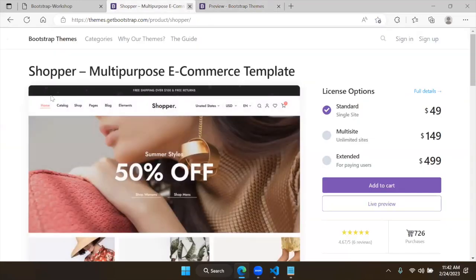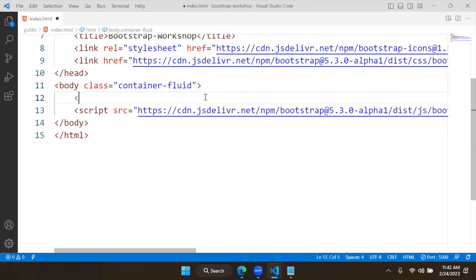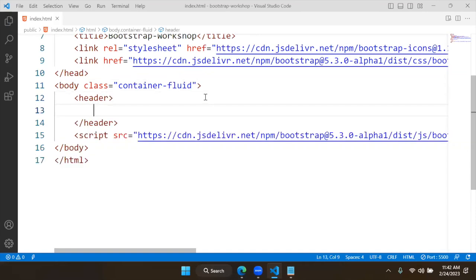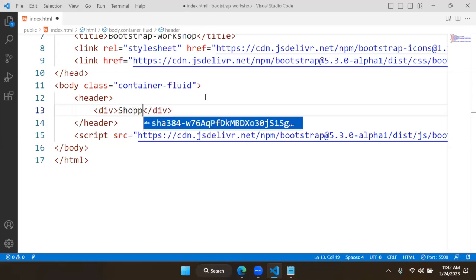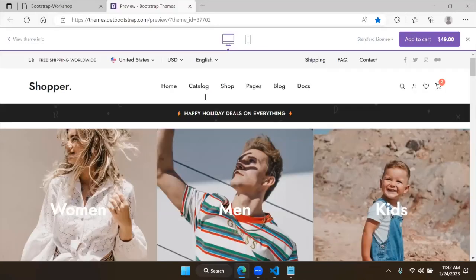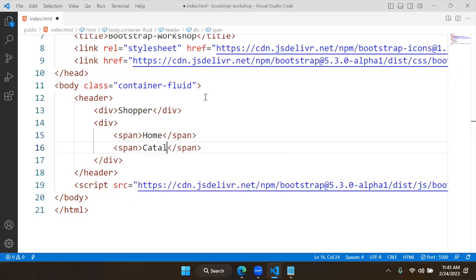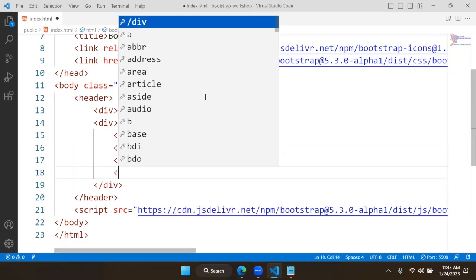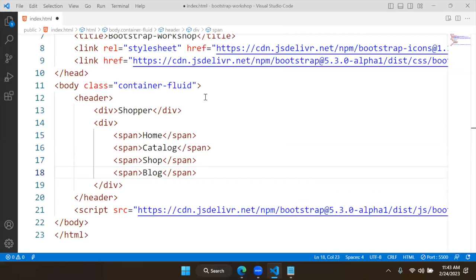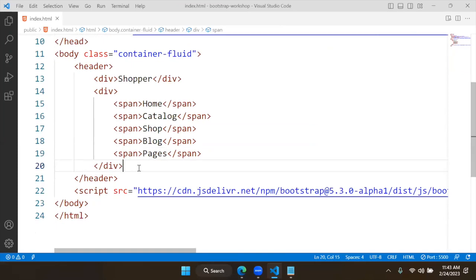Just simple, what we will do is here, we will create one container. This is header. In header, we need three containers. Div, in this we will give shopper. And div, another one. In this, we will keep the span. Span, one span is home. Another span is catalog. Another span is shop. Another span is blog. Another span we have like pages. Like this we have. After that, another container, div.